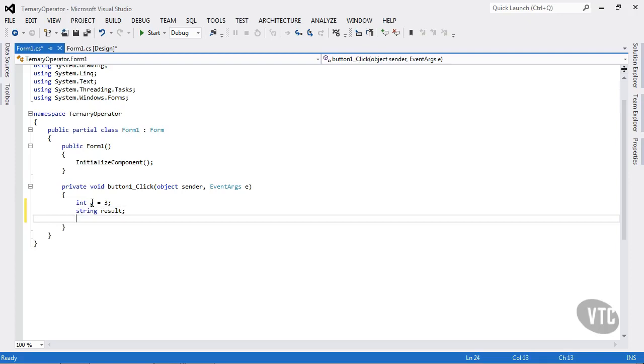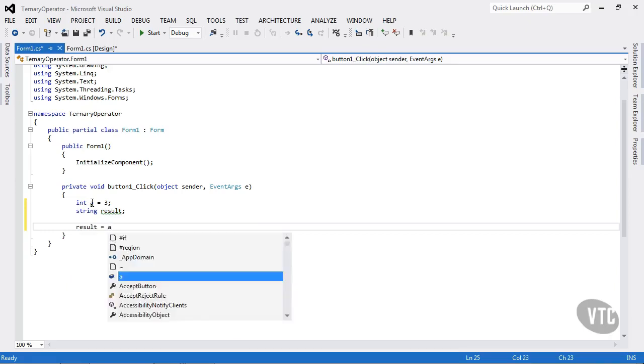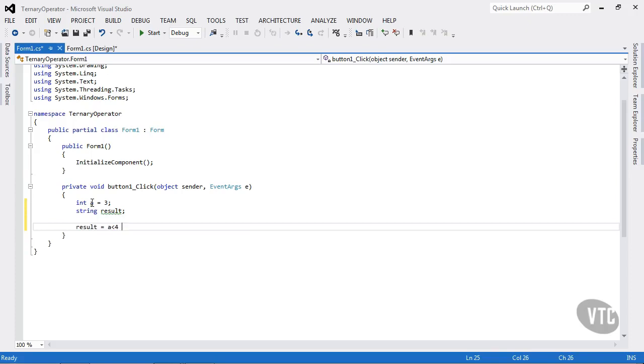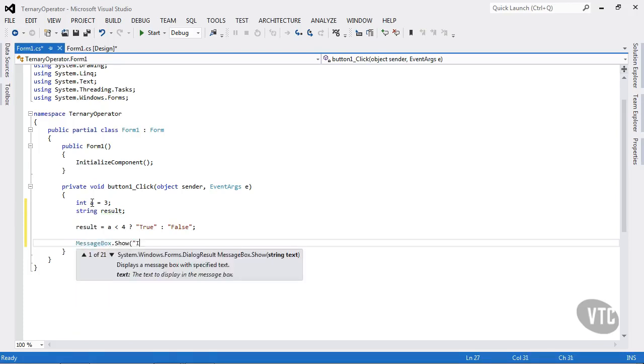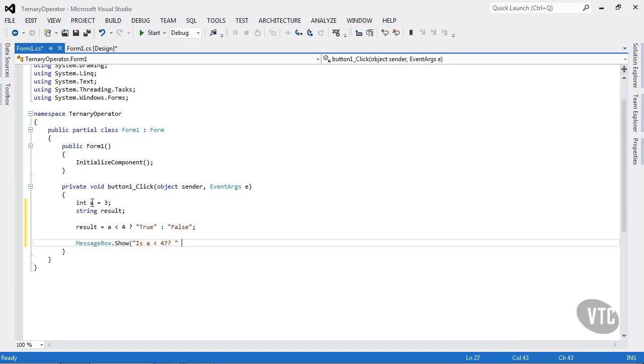Now we're going to write our ternary operator. We're going to set result equal to, we're going to say if a is less than 4, then return the string true. If not, return the string false. Pretty straightforward, right? Then we're going to jump down here and do our message box. And we're just simply going to ask the question, is a less than 4? And then we will just concatenate and put our result.